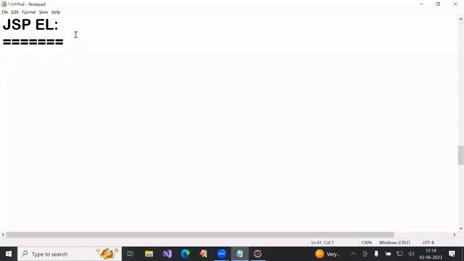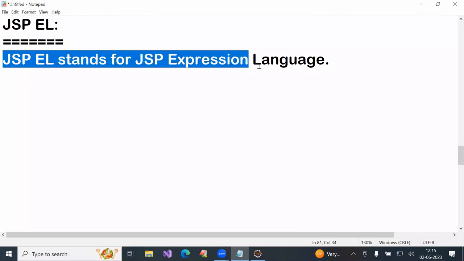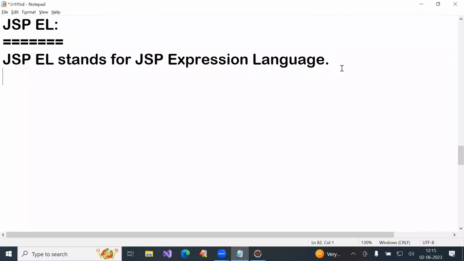Note on JSP EL. JSP EL stands for JSP expression language.